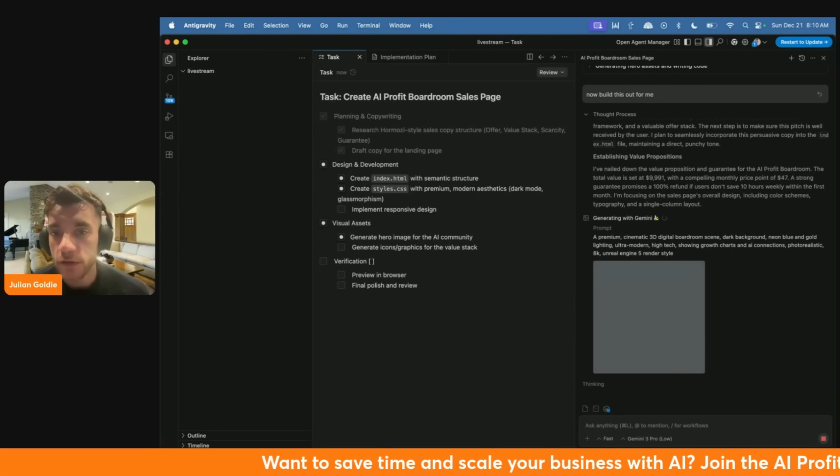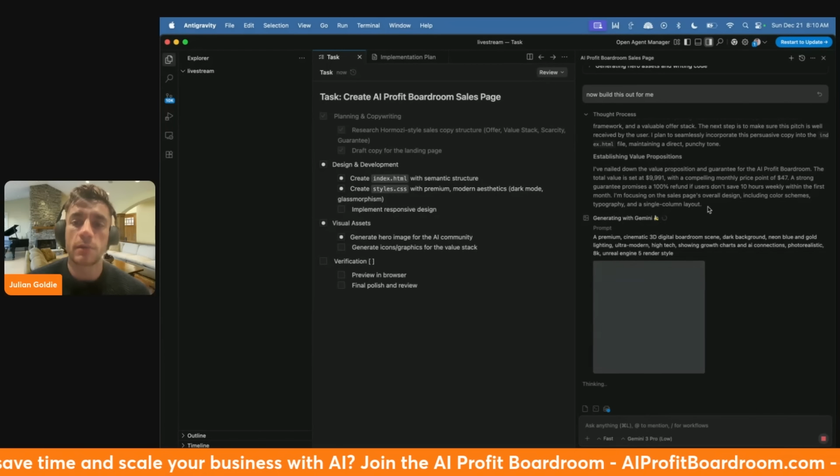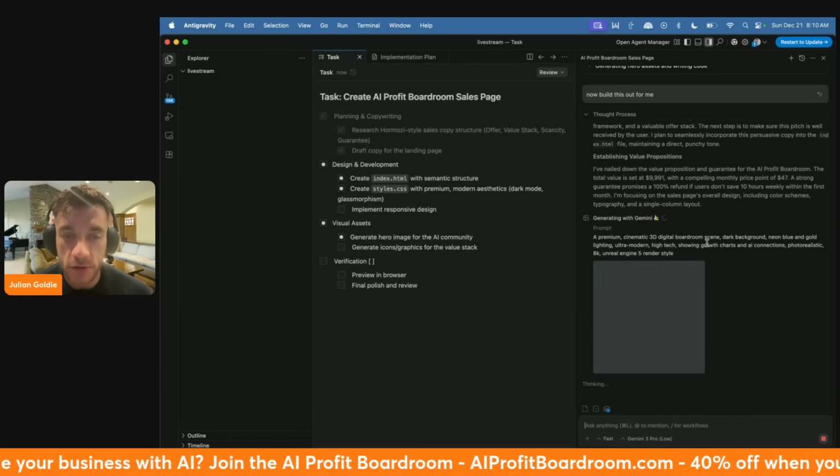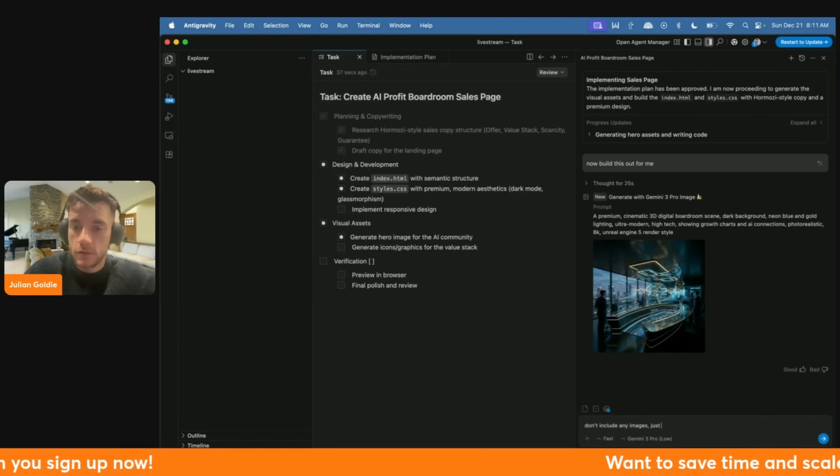And again, you're using the API from Gemini to do this, right? So it does it automatically using Gemini Nano Banana, which is probably the best image generation model in the world. And I'm going to stop that and just say, don't include any images, just create a beautiful landing page and we'll start coding it out.